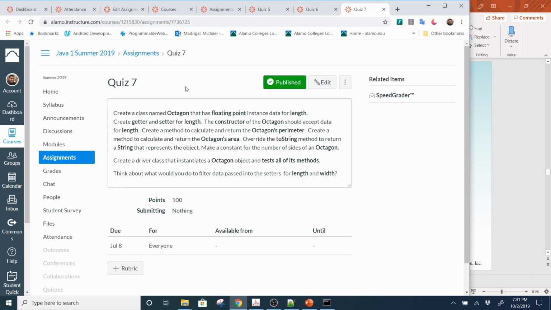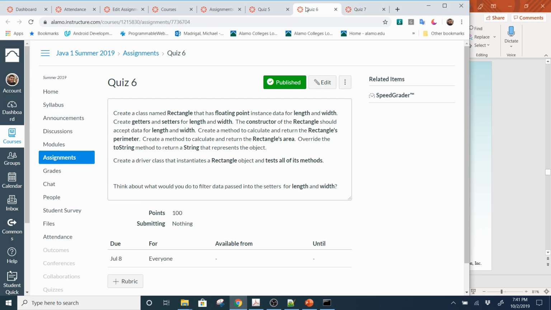Ooh, octagon, man, that's crazy. Now we're going out there with this. All right. Dang it. You know what? Let's just do the rectangle. I can't really think of anything.